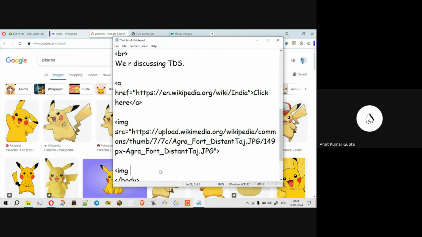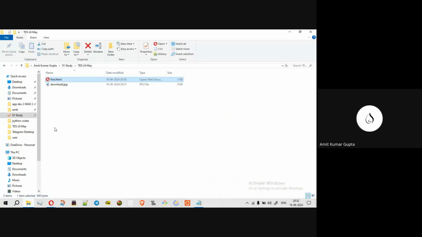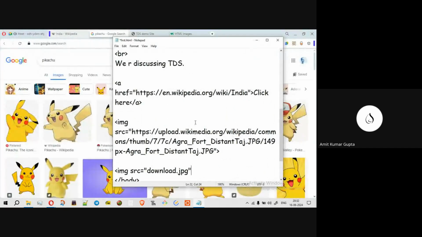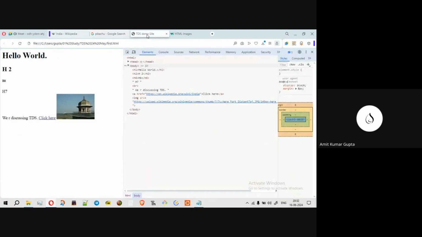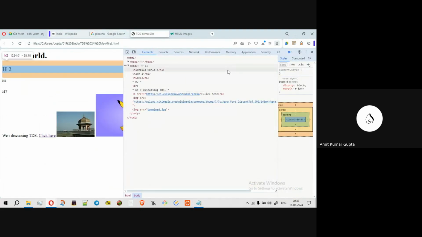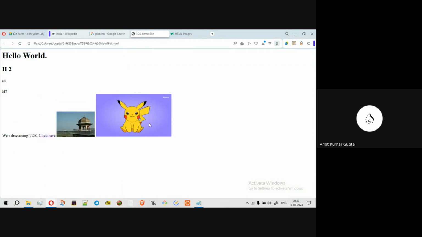img src download.jpg. Okay, this is the same name, the name of the file, download.jpg, and just close it and save it and refresh it. Let's see. Yes, yes, yes. I have a Pikachu here.